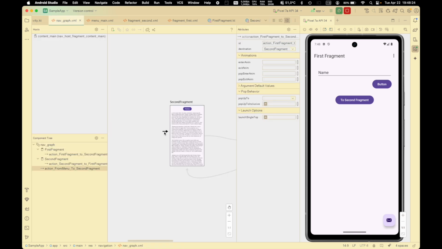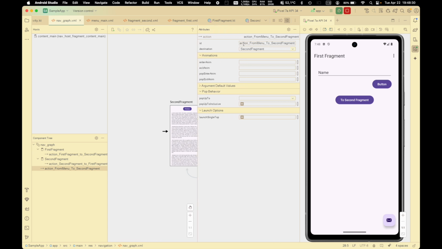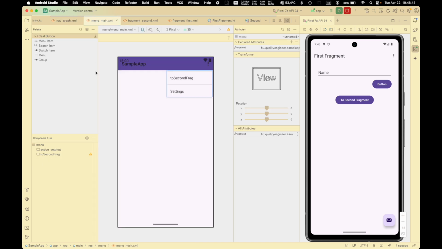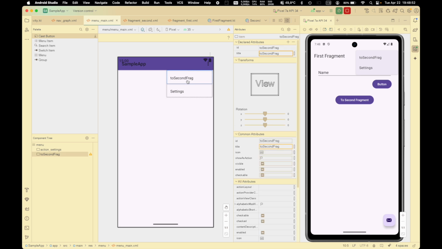So here we define this global function. Let's make it a bit bigger. Action from menu to second fragment. Here we just want to go to the second fragment. And in the application we have a main menu defined, which is actually these 3 dots in the corner. So you can see the to second fragment, this is what we defined here. When we define this second fragment, the ID is the same, not just the title.